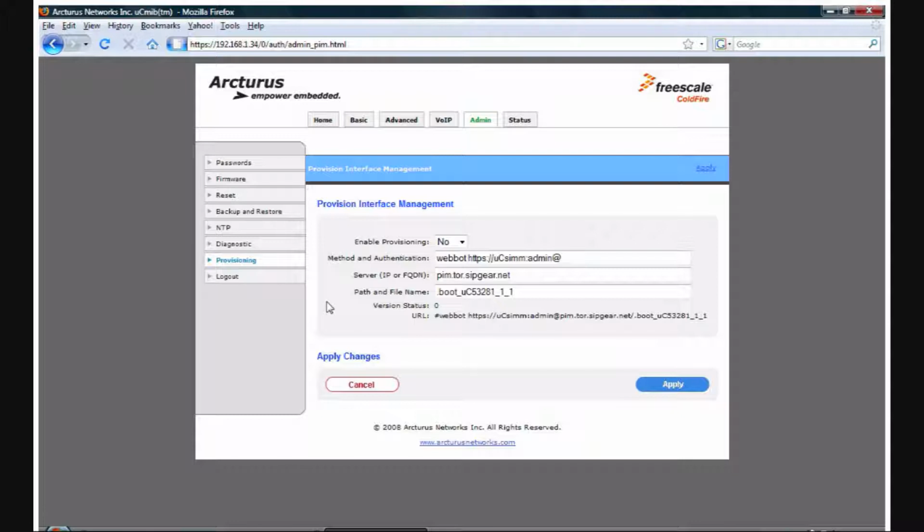This is the provisioning interface. Basically, it has an on or off function, so enable or disable provisioning, so I'm going to enable that right now. It has a method and authentication. In this case, we're using an internal management middleware tool that we refer to as WebBot. WebBot is an SSL-enabled web client that can connect to a remote web server and pass credentials along.